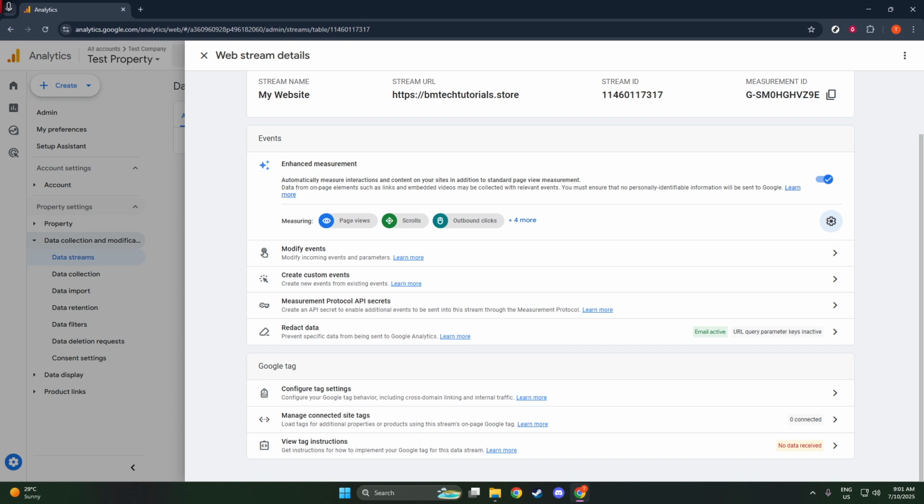And that's how you can track YouTube video interactions using Google Analytics 4.